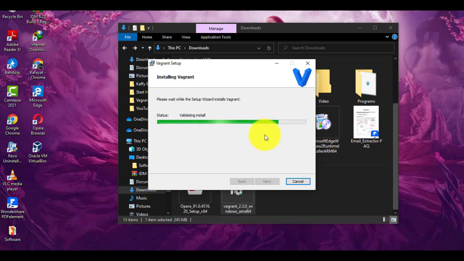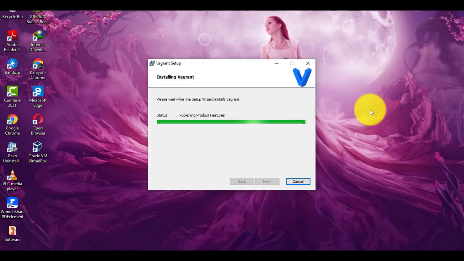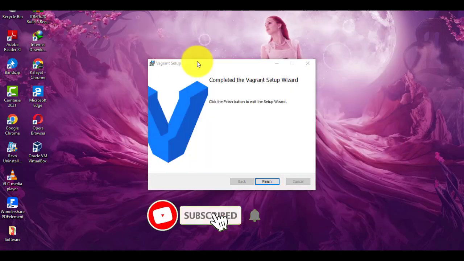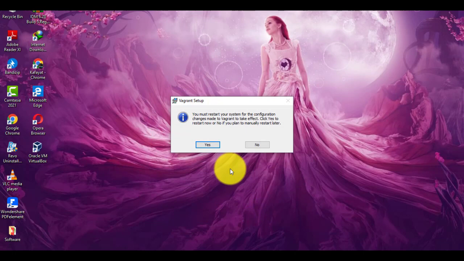Now this is installing. It is updating the components. It is generating the script operations for action. It's coming up. Vagrant is almost installed. So yes, Vagrant has been successfully installed on our system. It says you must restart your system for the configuration changes. I'm going to restart my system and I'll come back to you guys.